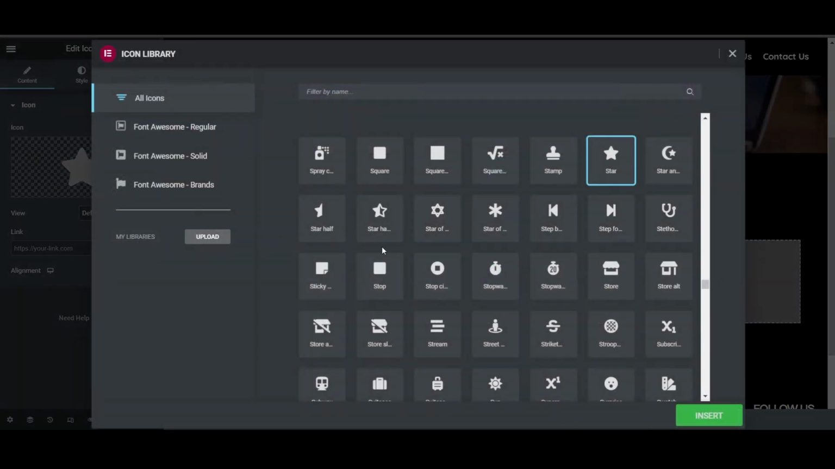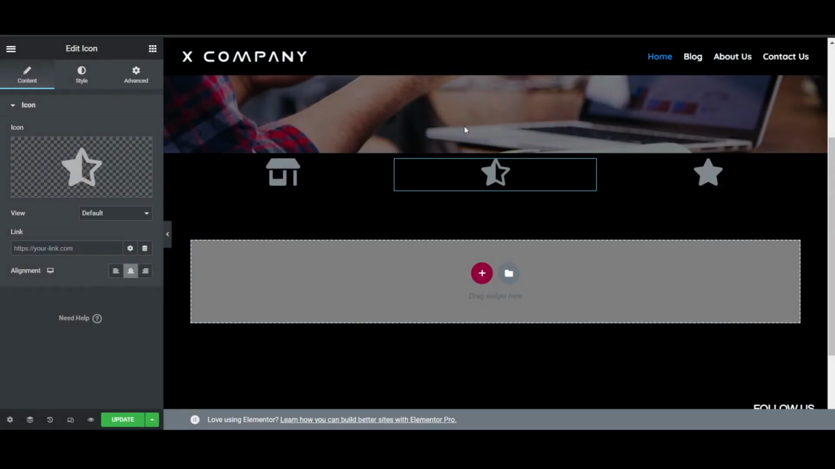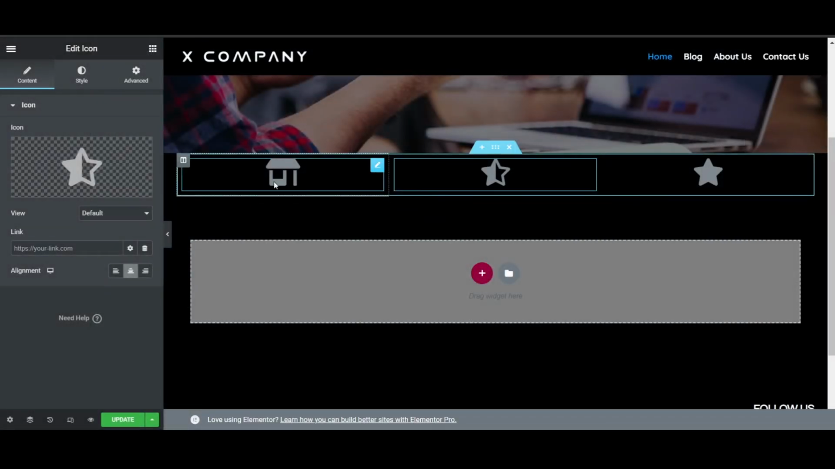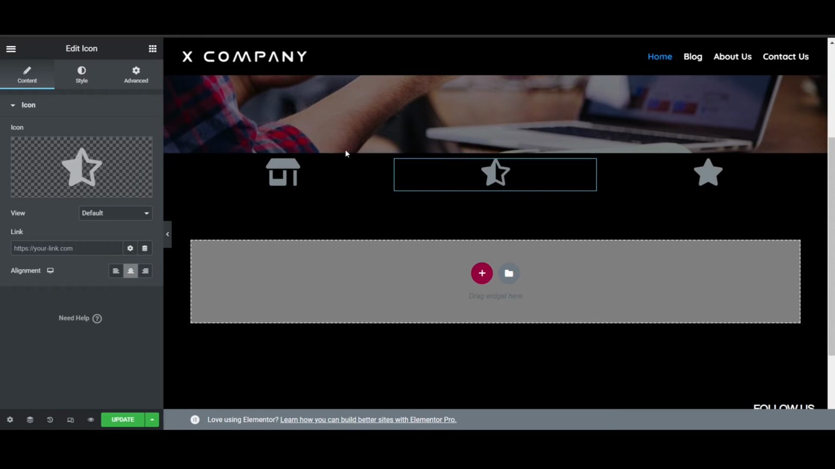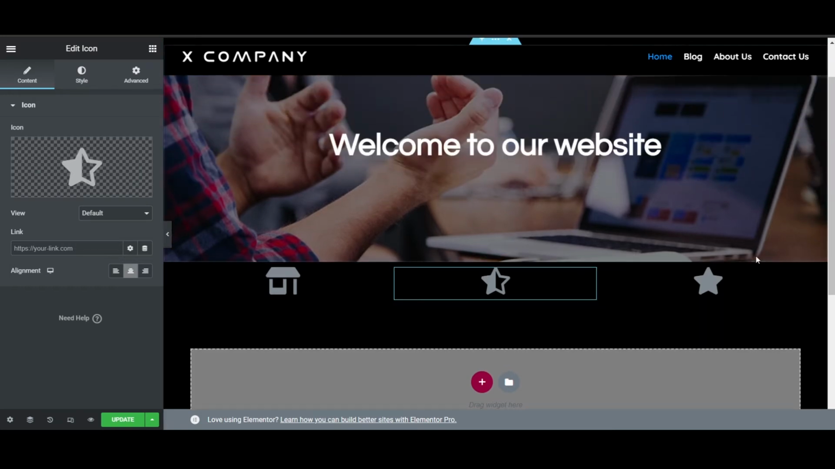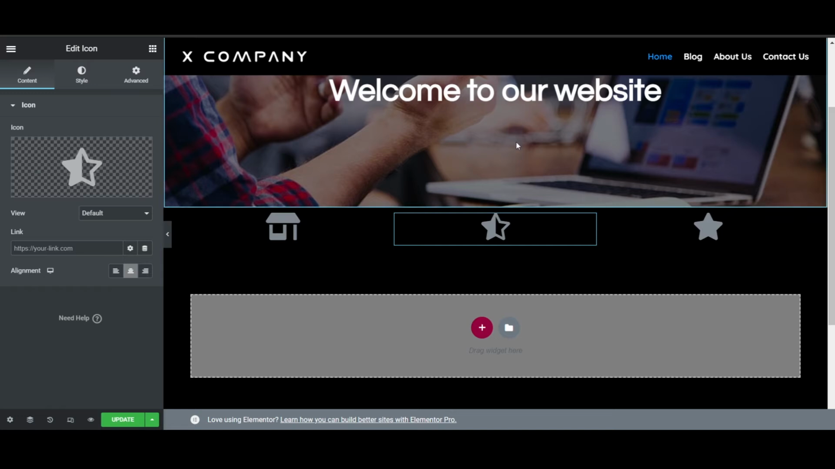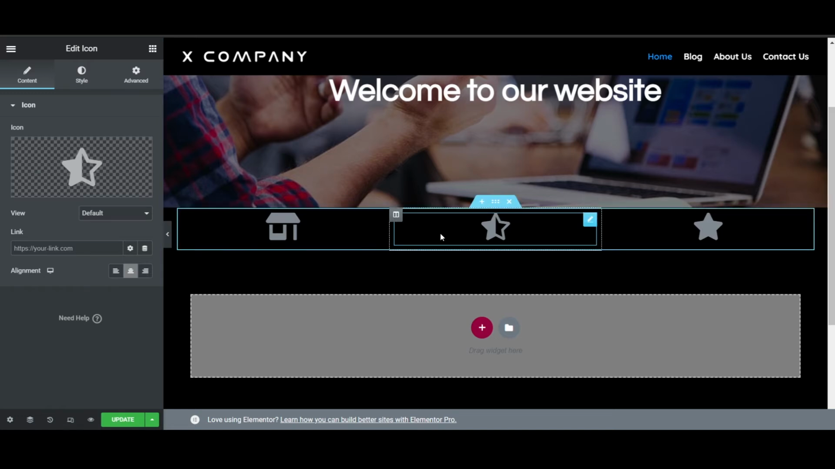Let's do this. Just going to select 3 random ones. I think that looks fine. Now you'll see that there is not a big gap here, and it looks a bit compacted. So what we want to do maybe is just add some space.